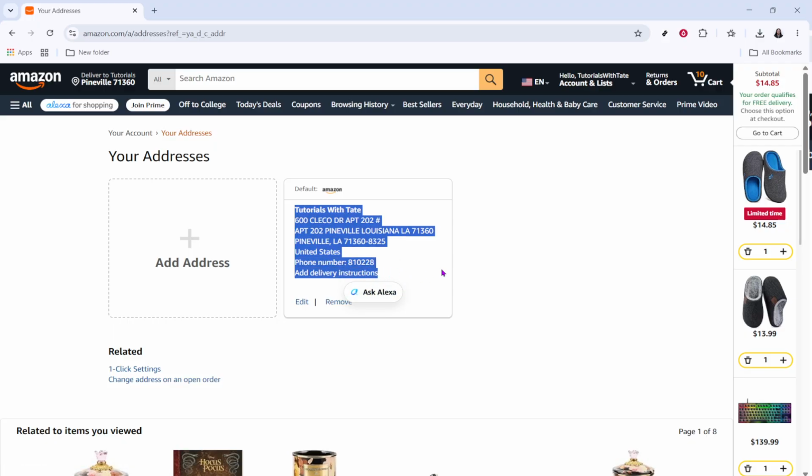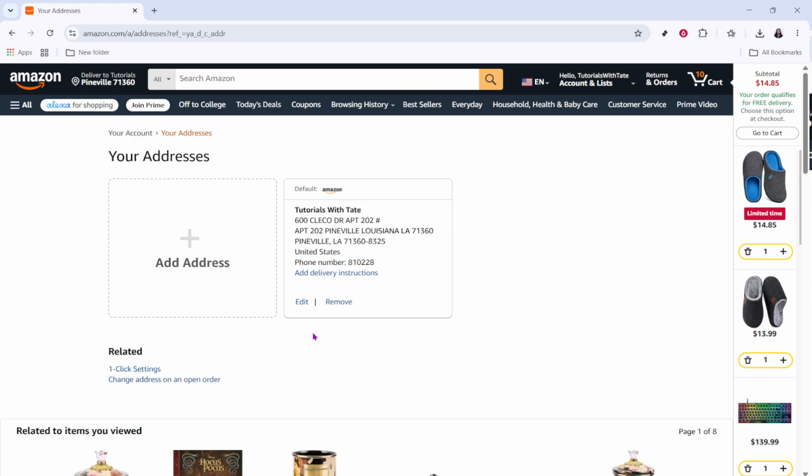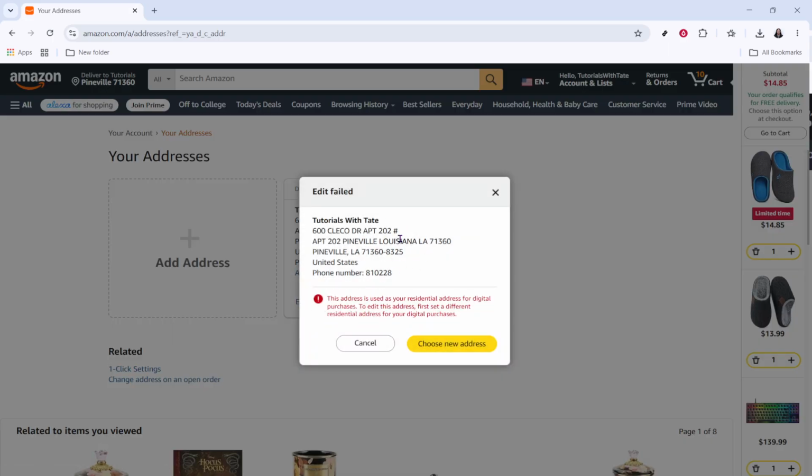If you want to fix an existing location, look at the bottom of that specific box and click on the Edit link. This opens up the address form where you can update the street name, apartment number, phone number, or delivery instructions. Once fixed, click Save.